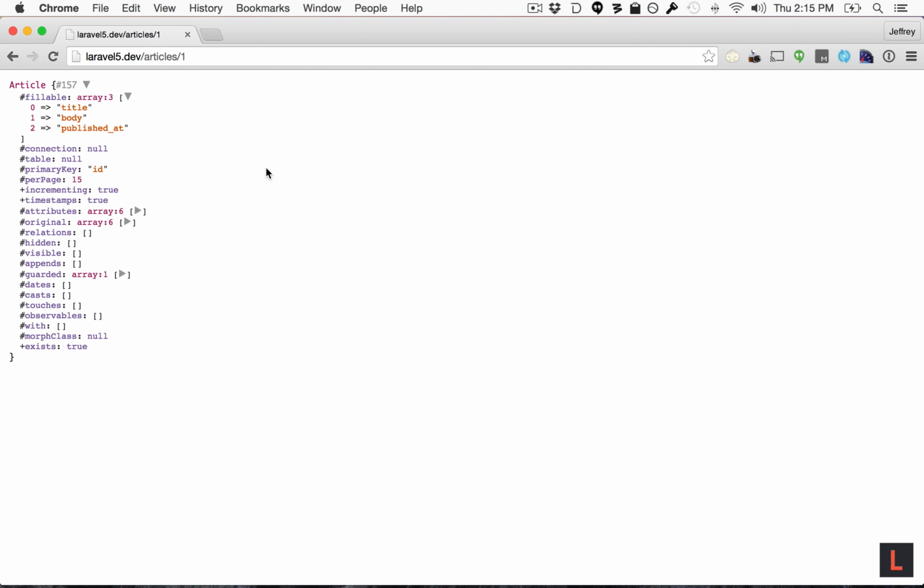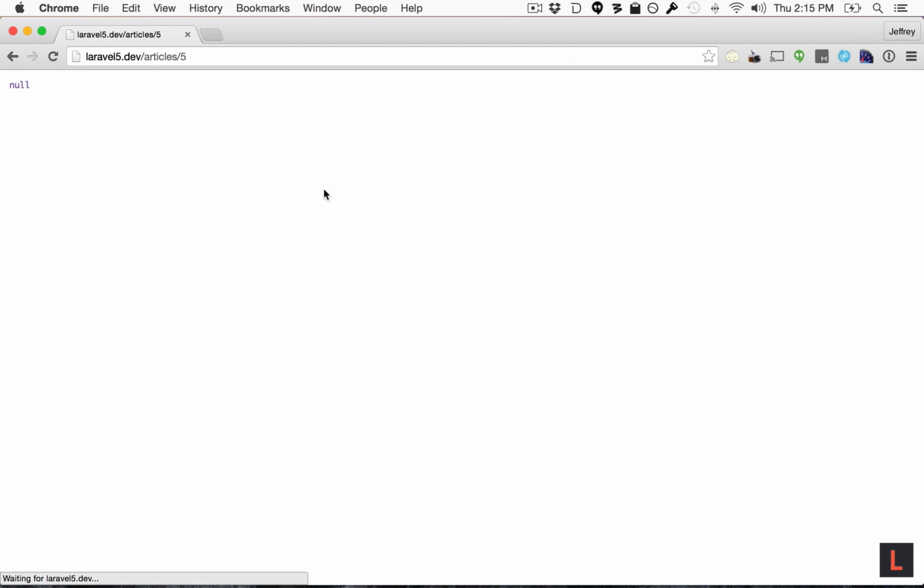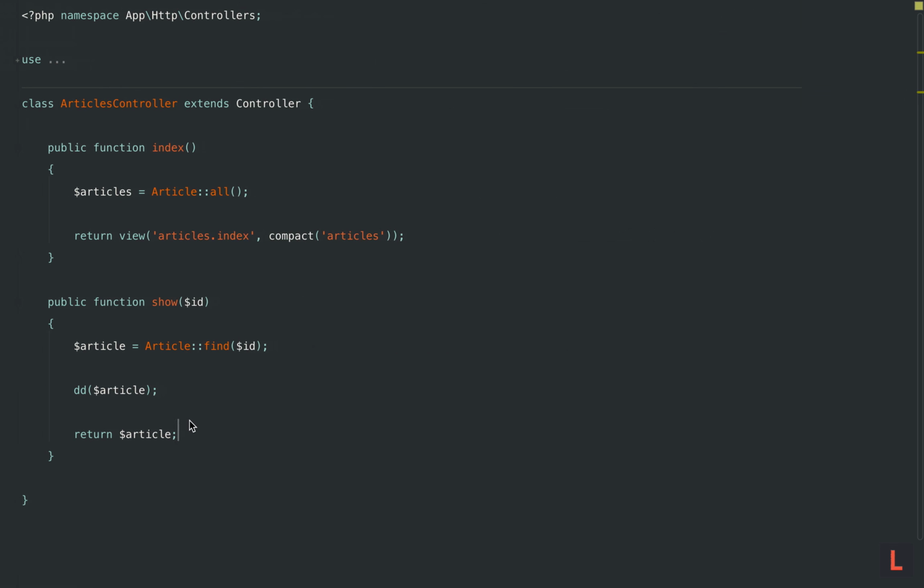But now think about it. If we have the option of returning null, well, as you can imagine, as soon as we load a view like this, return view articles.show, and then once again we pass through the article, well, we expect properties to be available on that, right? We expect to do article title. However, article is null, so when we run that in our view, of course it's going to fail. You can't call a property on null.